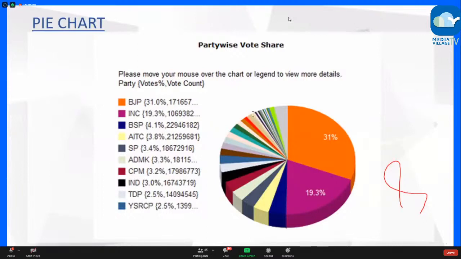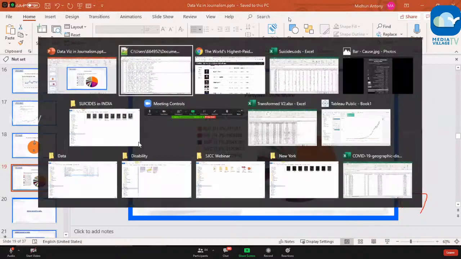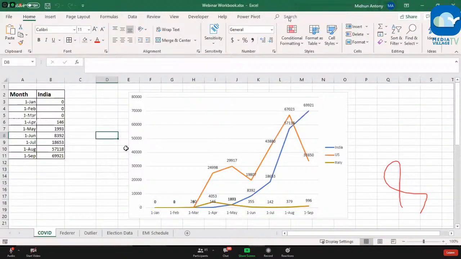So these are the 3 basic charts which you learned about. If you don't have any questions, I will show how to create simple charts, simple charts using your Excel. Okay. Yeah, I think it is fine. I'll move ahead.